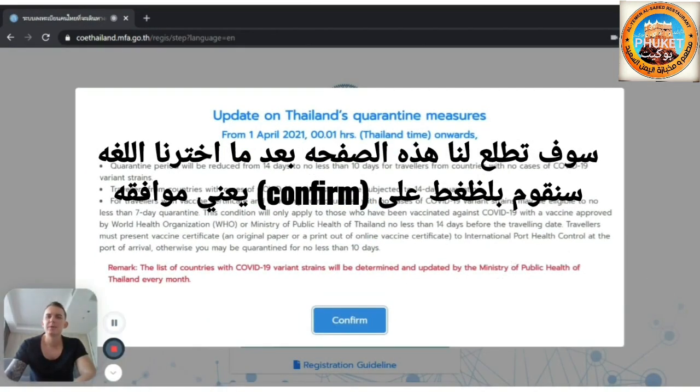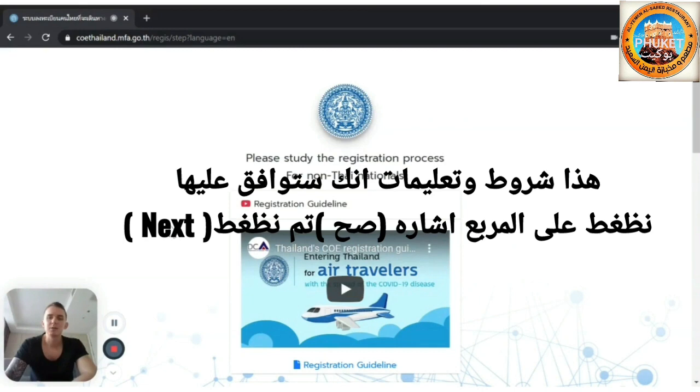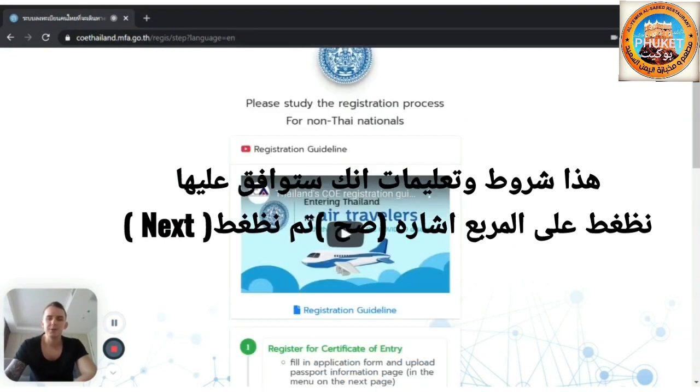And then here you will see an update on Thailand's quarantine measures, where you can read about how many days you will have to undergo quarantine. Okay, and this is our registration page.